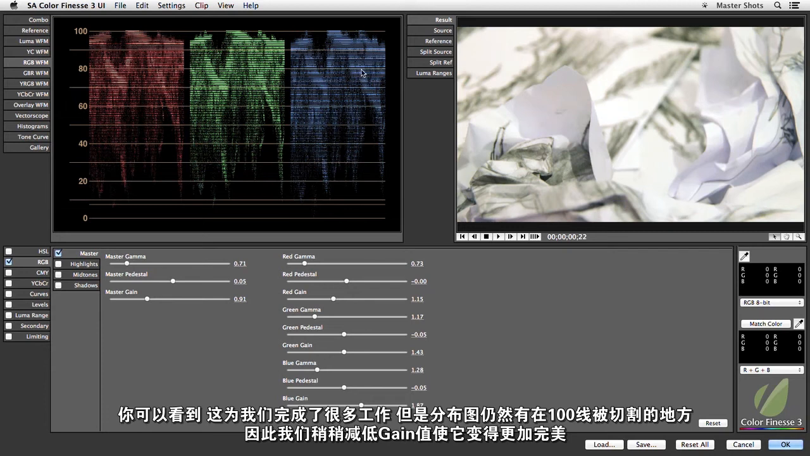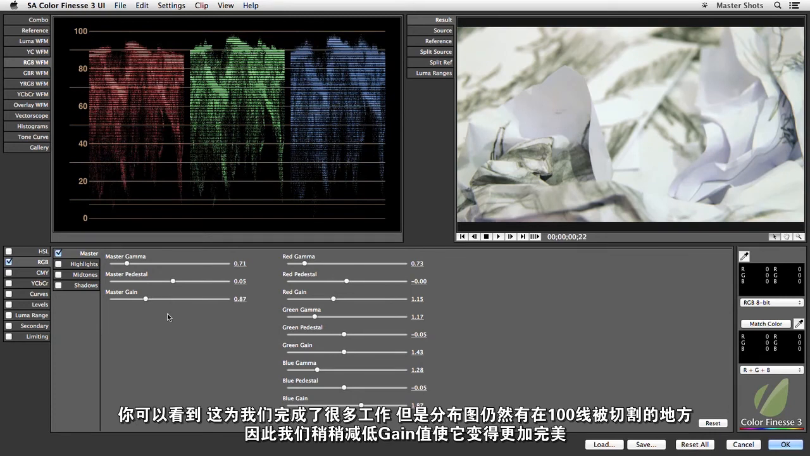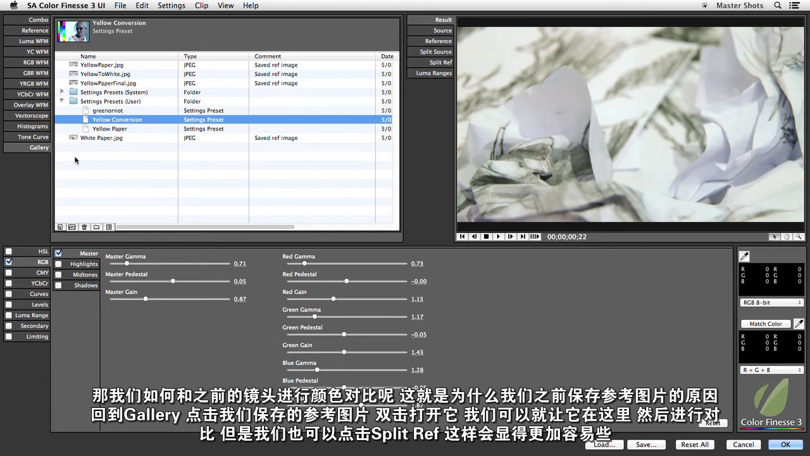Having a quick glance at the waveform, I can see that a lot of it's hitting the 100 lines. It's not going to be perfect. Just out of habit, I'm going to have to drag the gain down to make that a little better. There we go. So how do we compare it to the original image? That's why we used the reference from before. So back in the gallery, choose the correct reference image, which is yellow paper final.